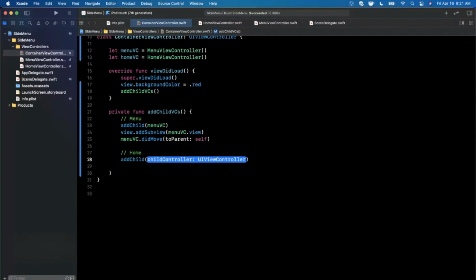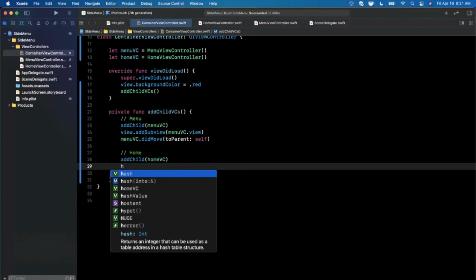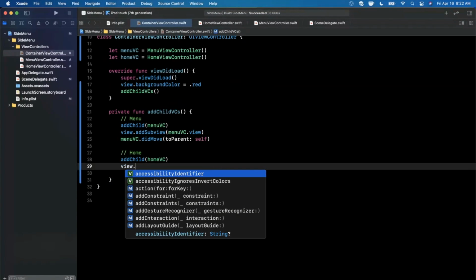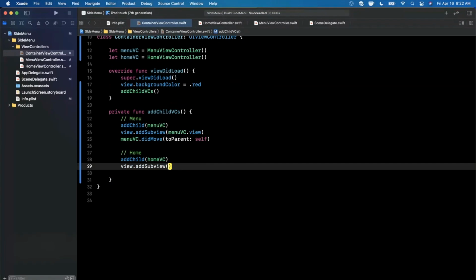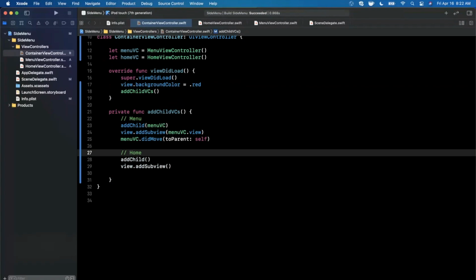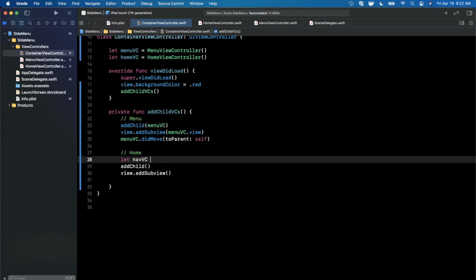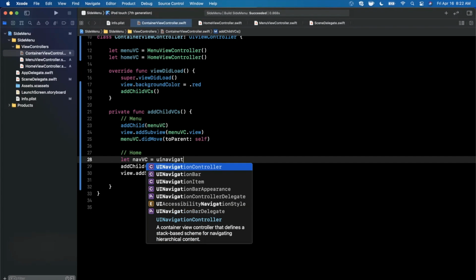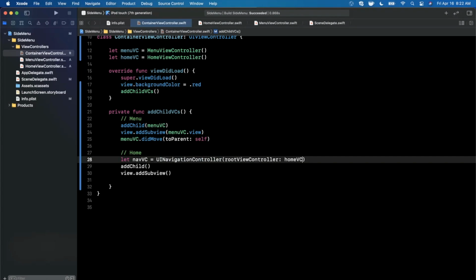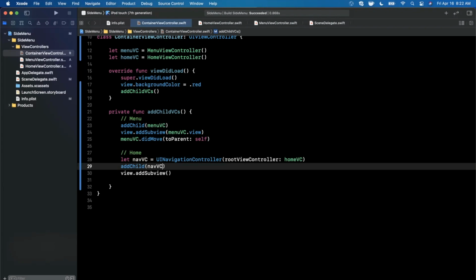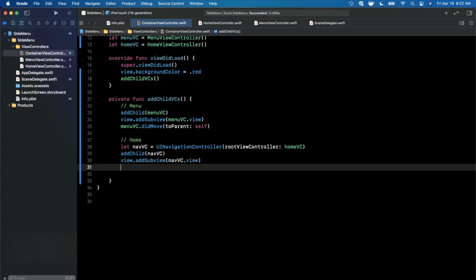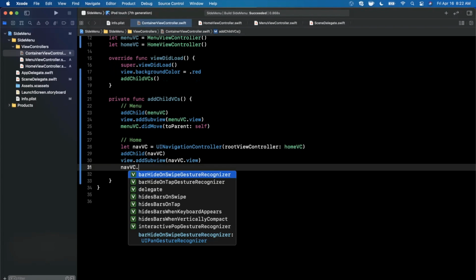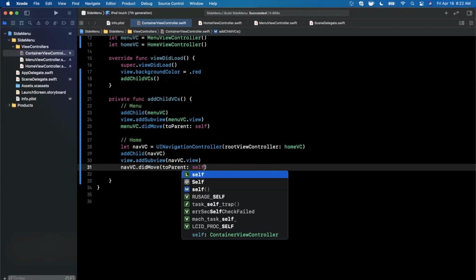So we can say add child, home VC. We're going to then add home VC's view. So we'll say view, add subview. And we can add in home VC's view, but actually instead of adding home VC's view, what I'm going to do here is say that there is a navigation controller that's going to wrap the home view controller, and the reason is because the navigation controller will give us the bar and the title at the top. But once we've done that, we can say nav VC did move to parent of self.